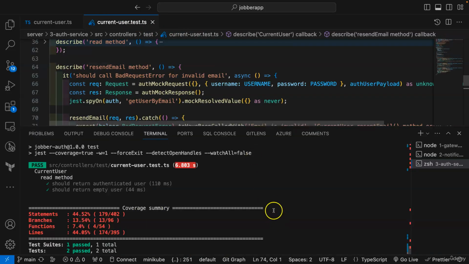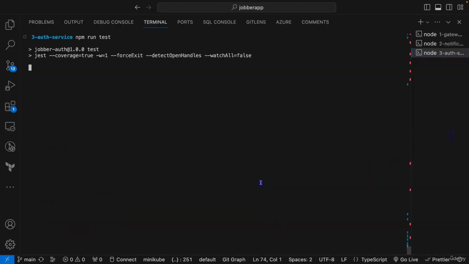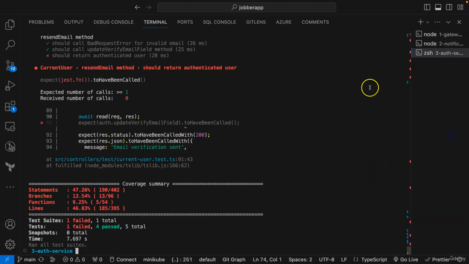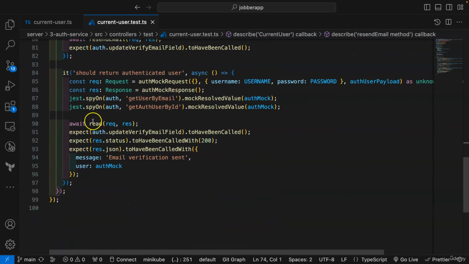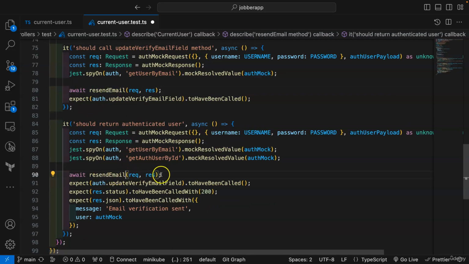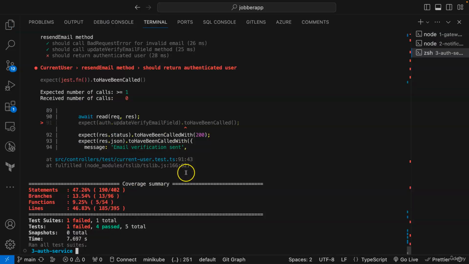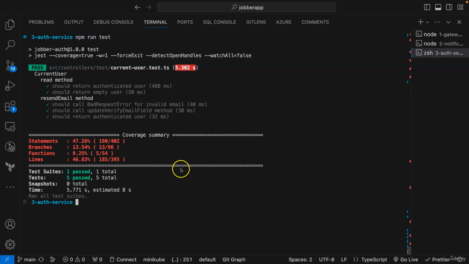Okay, so now let's try to run this, npm run tests. So I got an error, and I think I know why. The reason is because here I was supposed to call resend email and not read. So here it's supposed to be resend email, so that's the reason why I got the error. Now let me try it again. Okay, so you can see here now the tests are passed.